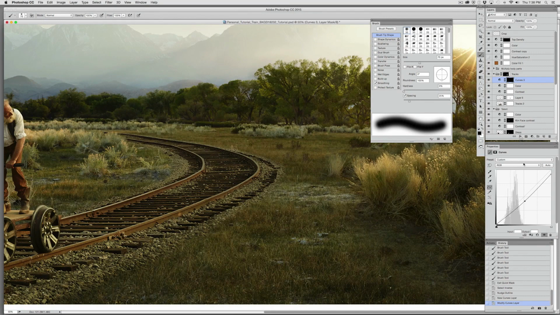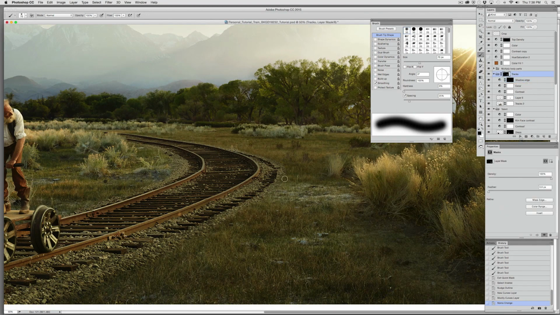Yeah, that feels better already. Call it shadow edge, maybe. Nice. And then you're going to come in, maybe with a tiny bit of a softer brush, and let that sit in there. Cool.